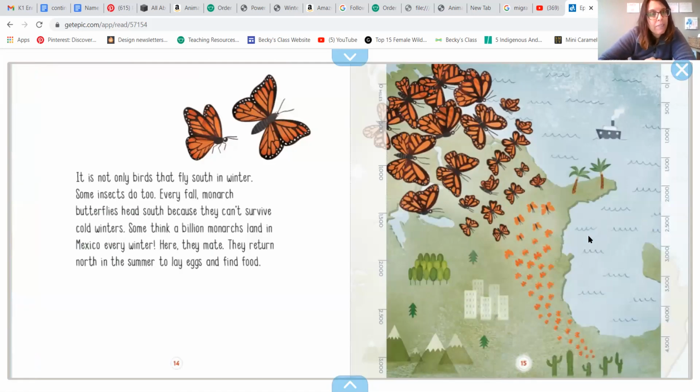It's not only birds that fly south in winter. Some insects do too. Every fall, monarch butterflies head south because they can't survive cold winters. Some think 1 billion monarchs land in Mexico every winter. Here they mate. They return north in the summer to lay eggs and find food. So they go, let's see, 0 miles all the way up to 3,000 miles. Holy smokes. Okay, you could add butterflies or Canada geese.